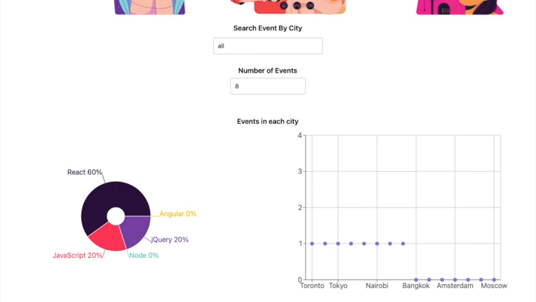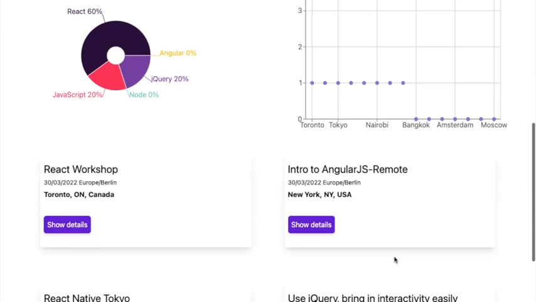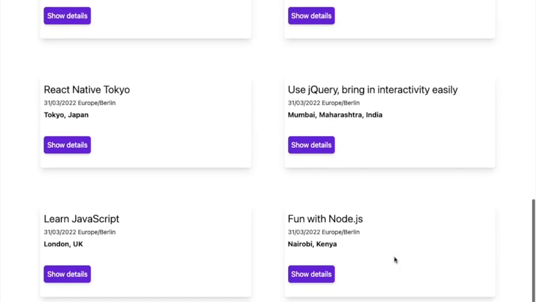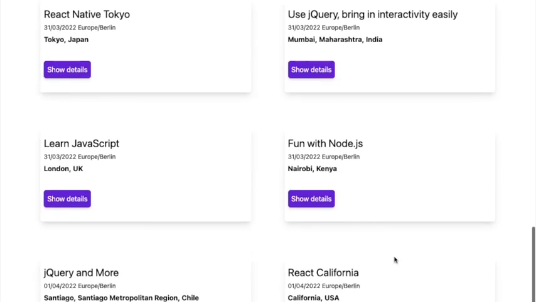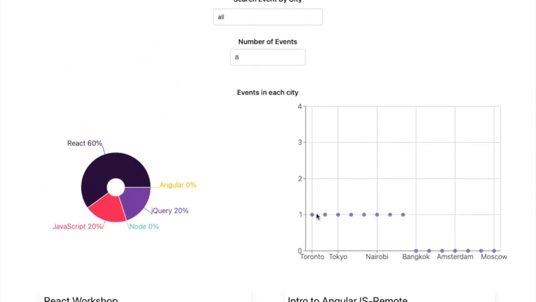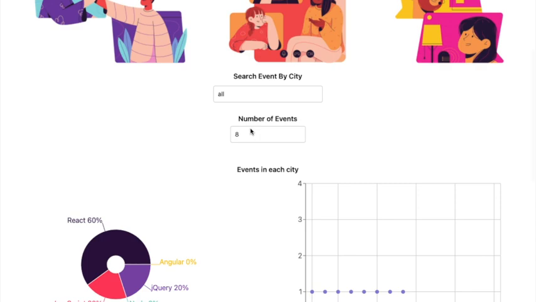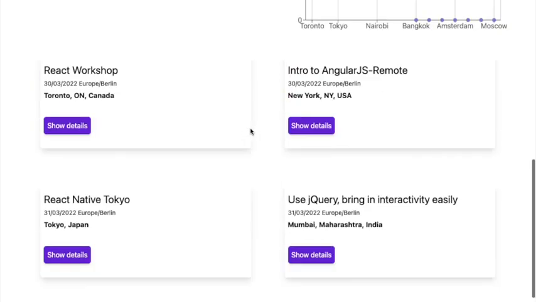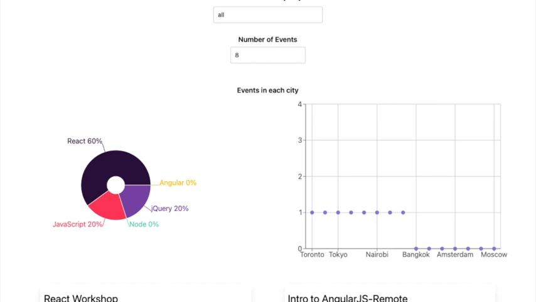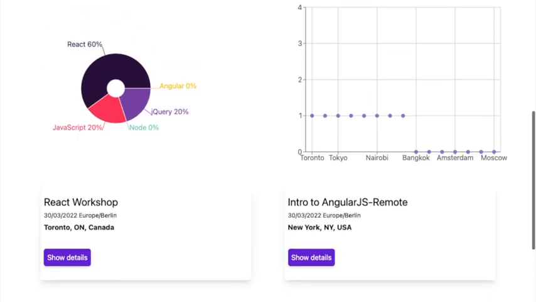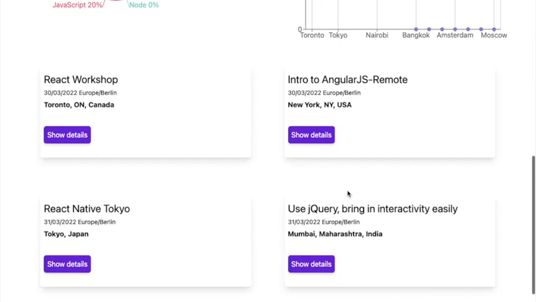Another feature requirement of this application is data visualization, and there should be some kind of data visualization. As you can see here, we have a pie chart and a graph that basically shows the number of events per city. It says we have a list of 8. Don't forget, we specified 8 events, and it's saying of the 8 events that you have rendered on this page, one of them is in Toronto, one of them is in Tokyo, one of them is in Nairobi.